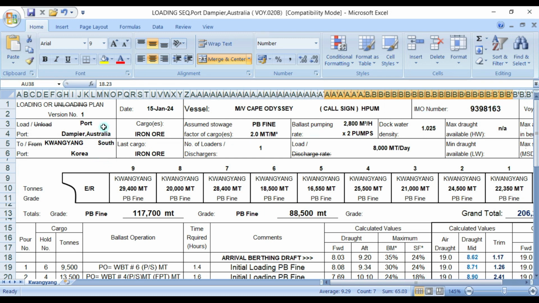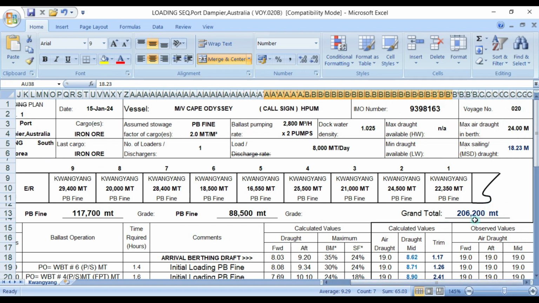Let's say we are now loading in Dampier, Australia, and to discharge at Gwangyang, South Korea. This is the name of the vessel, Cape Odyssey, and our cargo to load will be 206,200 metric tons. This is the full cargo that we're going to load.